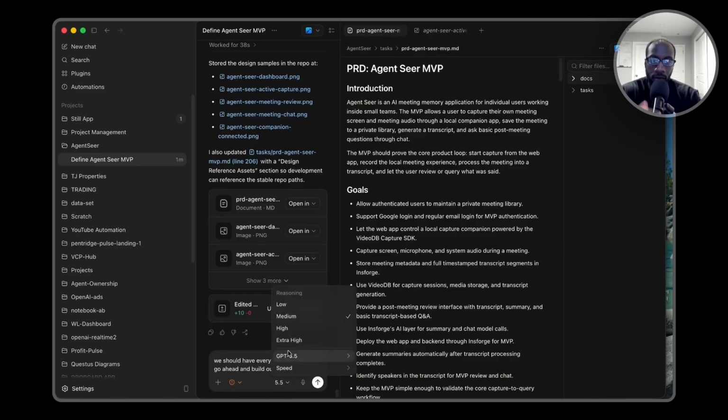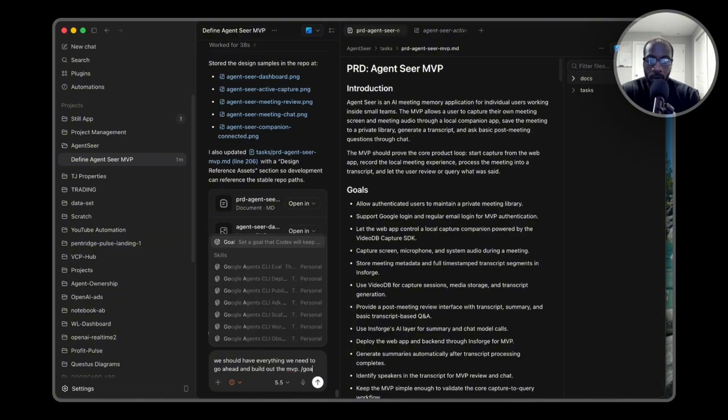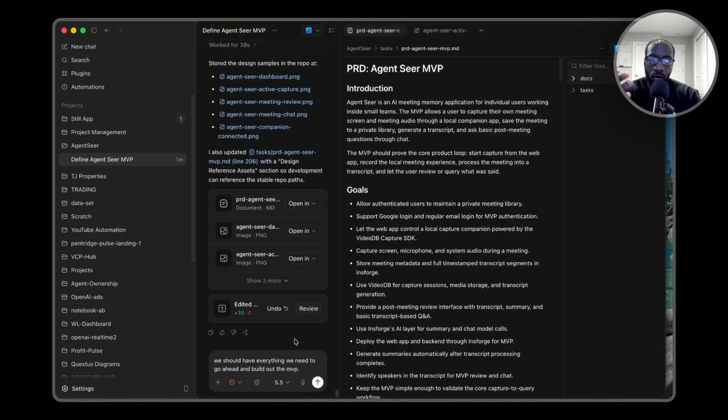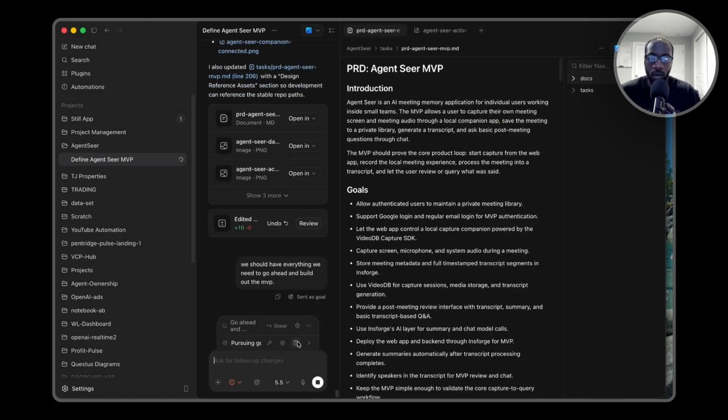And so I'm going to change the reasoning to extra high, and I'm going to say goal. So we're going to set a goal to build out the MVP. It'll go ahead and implement the PRD that we have displayed here, build out the application, connect it to the database InsForge, integrate VideoDB, and build out the companion app that we need as well. And once you're done, let me know. All right, so we're going to go ahead and move that forward.